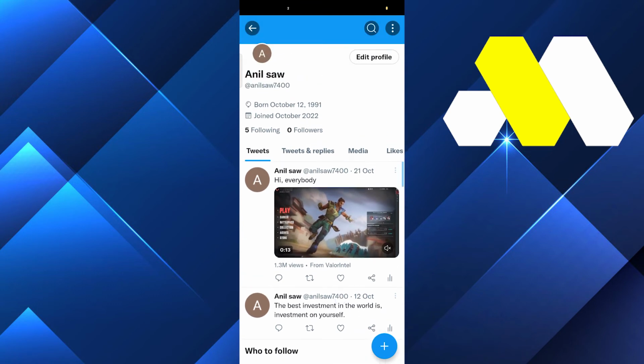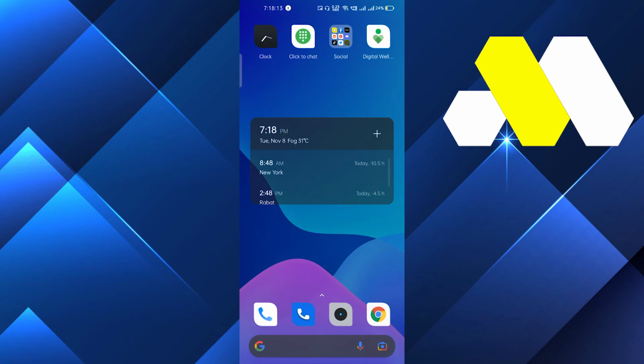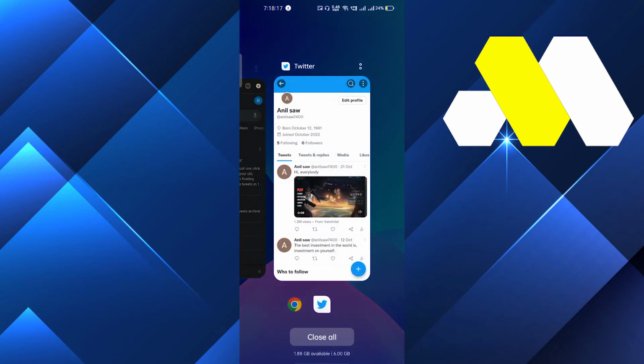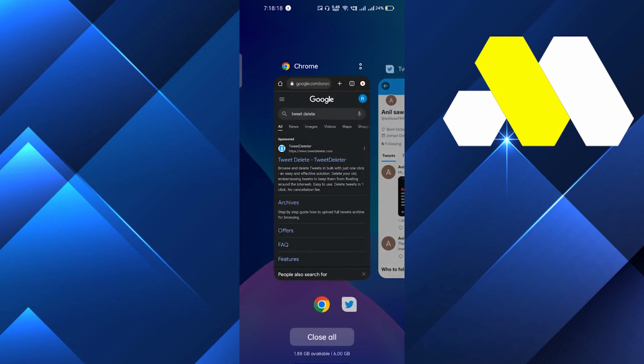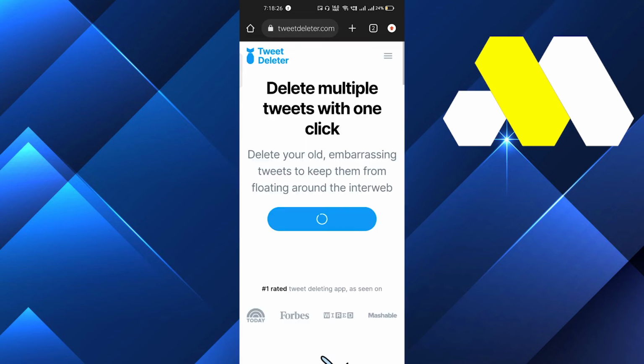So for this we have to use a third party application. Unfortunately there is no official feature in Twitter where you can delete all the tweets at once. So just go to any browser and search for tweet delete. We will click on this link, and after a few seconds we have to sign in with our Twitter account.